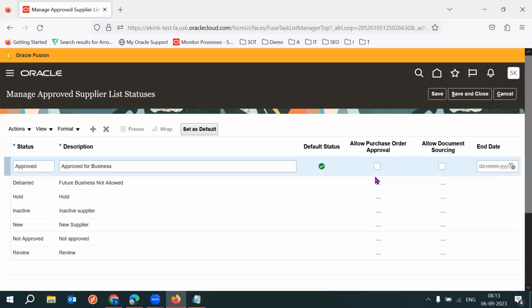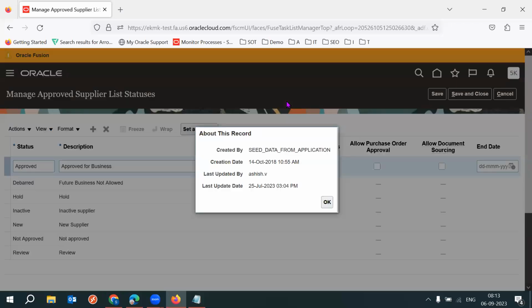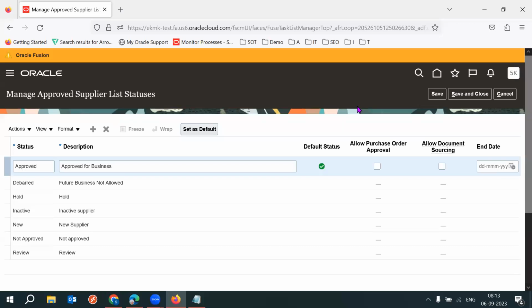Now somebody modified this configuration. Somebody modified this configuration. 25th July, Ashish. Okay, so I'll tell you what the issue is.